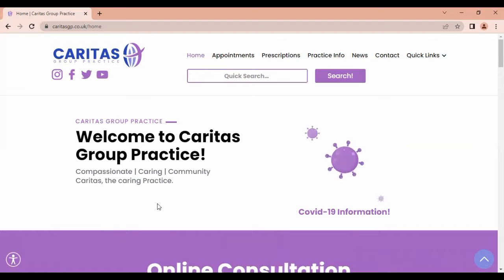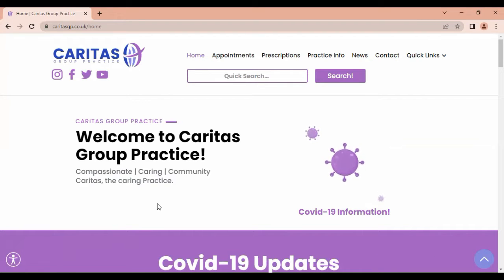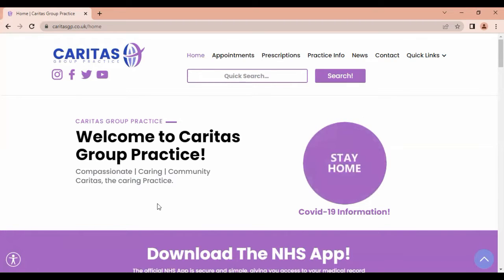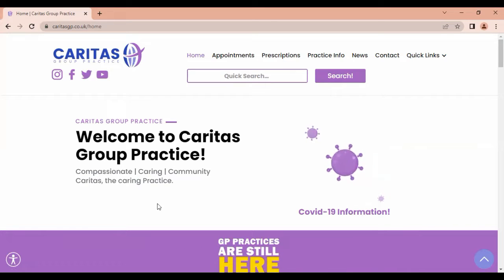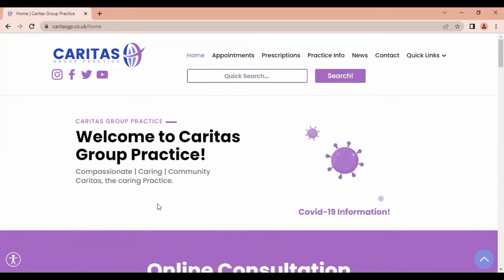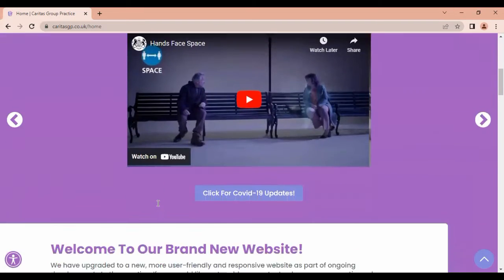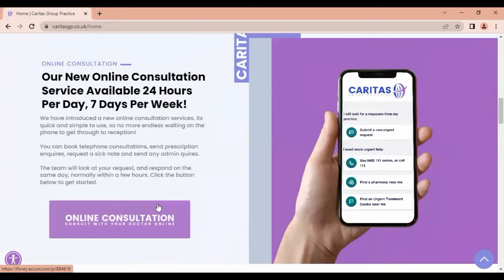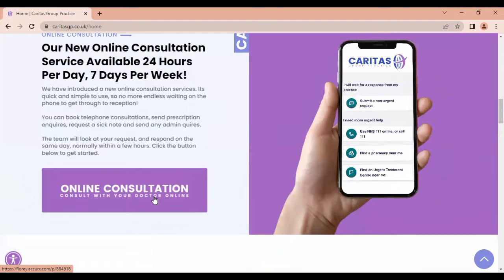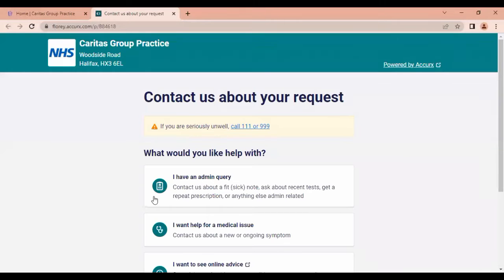You can start doing an e-consult by clicking on the link that you will have received on the text message, or you can go on to the practice website www.caritasgp.co.uk, and this is the website you will find. And you click down to this tab here, the online consultation tab, and click here. And you can do this on a laptop, an iPhone, iPad, or any smartphone.